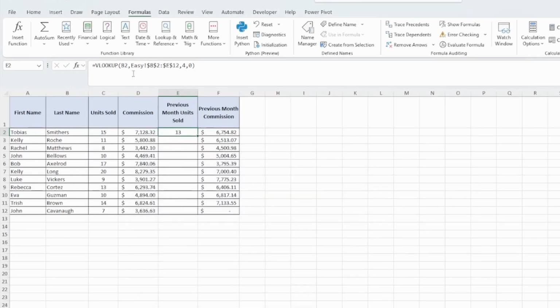Now what about these others? You may have noticed that in our first argument, we didn't select a table array like we did here. We didn't highlight the whole column. Well, in this case, because this is a relative reference, as I drag this down, it changes for each. So we see B3, however, look between B2 and E12 of the first tab and pull the 4th column value over, and so on and so forth.